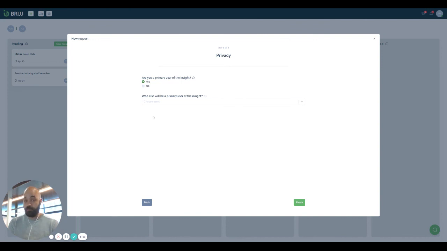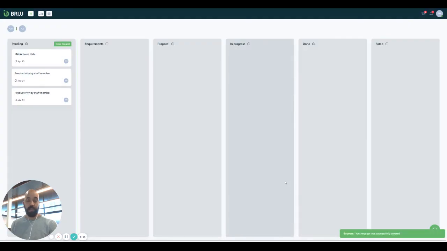Even if you are the primary user, though, there may be other people who need to be privy to the information in the request. They may be part of the project team. And so you can add them here. And anybody that you do add here will automatically be added as a contributor to your ticket. So for today's purposes, I'm just going to select Abby Andrews, and I'm then going to click finish. There you go. The request has been added to the Kanban board, ready to be picked up by one of your insight creators and moved to the next stage, which is requirements gathering.